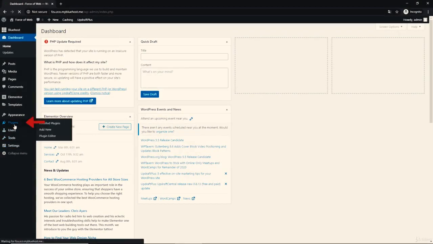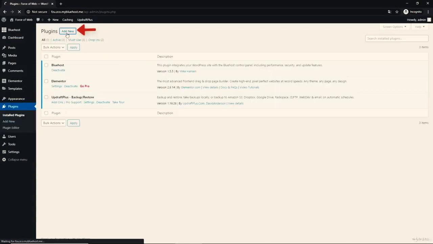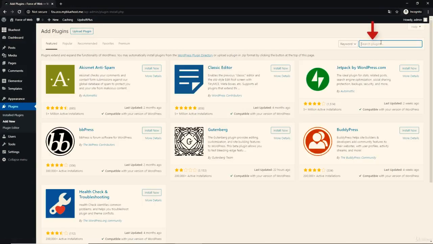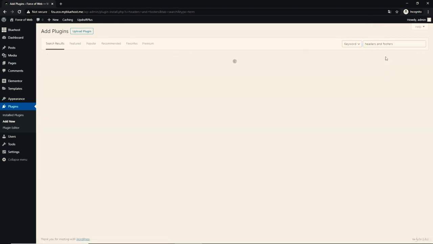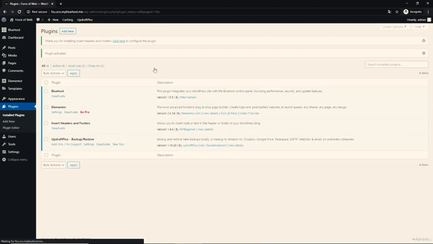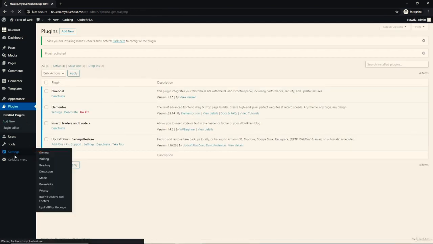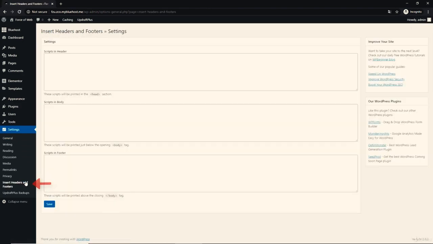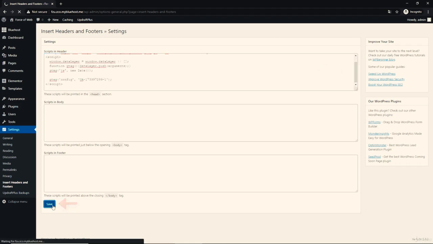In your dashboard, go to Plugins and then click on Add New. Search for headers and footers. Click Install Now and then Activate. Now if you go to the settings, you see the Insert Headers and Footers tab. In this tab, you can paste any code, including the Google Analytics tracking code, and it will be added to the header, body, or footer section of all of the pages of your website. Once you paste the code, click Save.